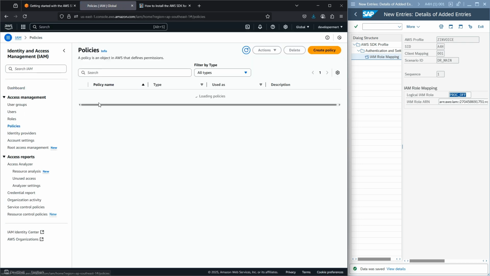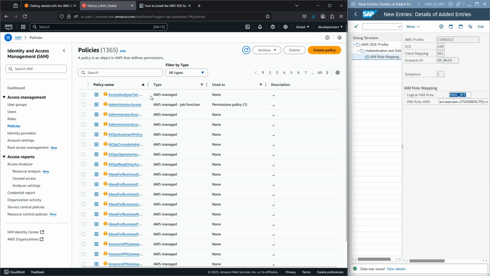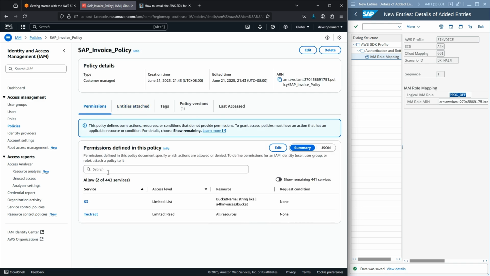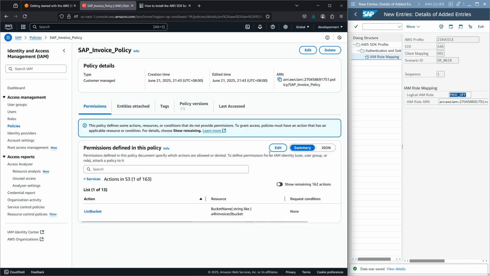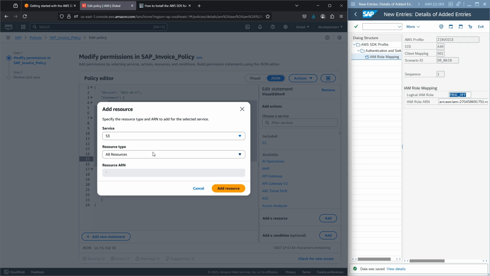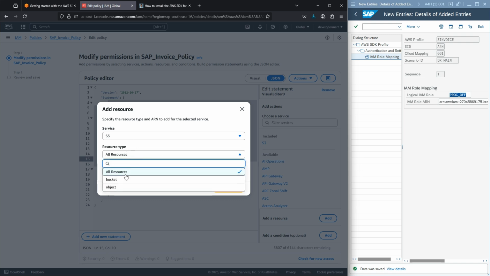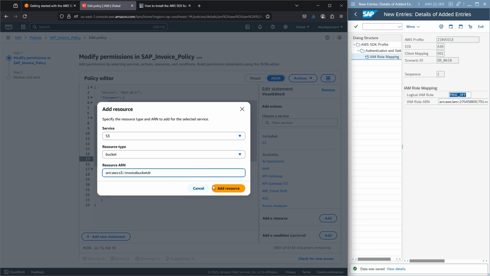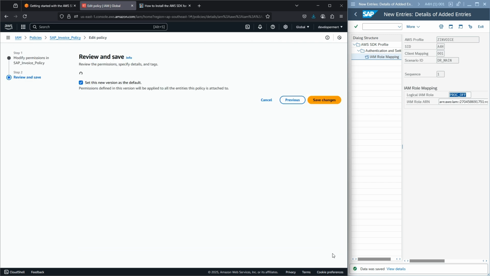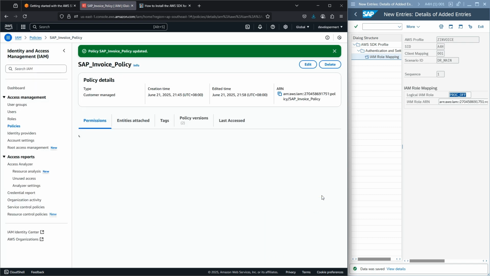And let's go policies. This is our SAP invoice policy. Click S3 and hit edit. Okay, and in the resource here, we want to add a resource. And we can paste in our DR bucket, and you can see it's added here. So these operations can be done on these two buckets, and hit next and save your changes.